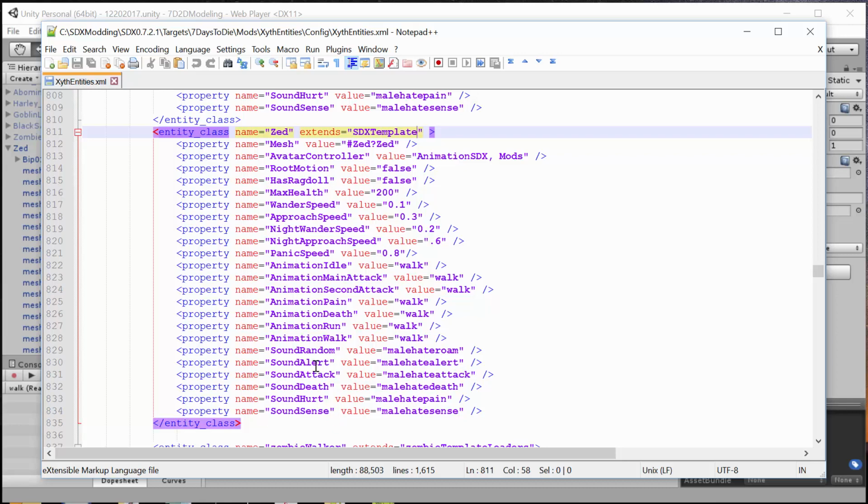Also, I use the default bandit sounds here because if you want to have your zombies moan and react, sound-wise, when they get hit, you want to include that. So there we go. That's all done.